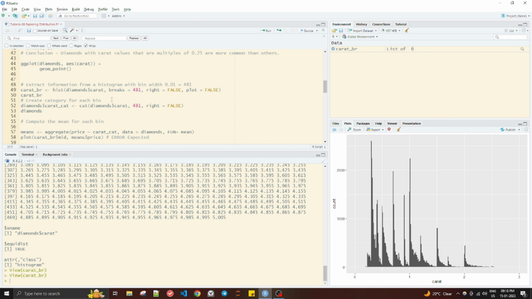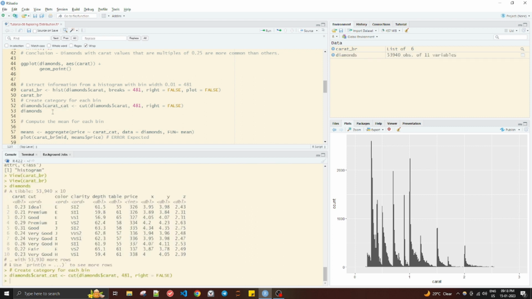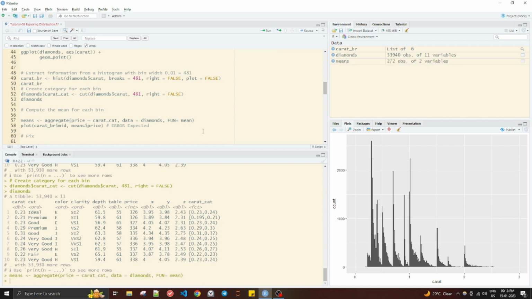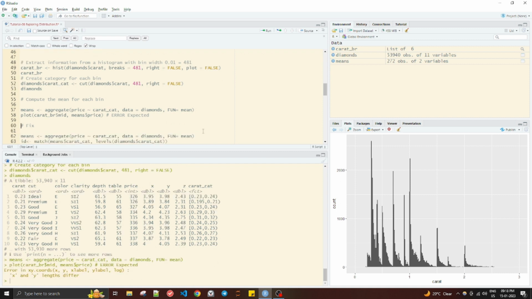And next, what we are going to do is create a category for each bin. So I'm again adding into the existing data set a new variable, carat underscore category, right? Let me run this and run this. So you can see that the new carat underscore cat category has been added. So what we want to do is compute the mean of each bin, and let's do that. So we are going to use the aggregate function here. The data is again diamonds and the function is the mean. And if we try to plot this, it gives an error, right?